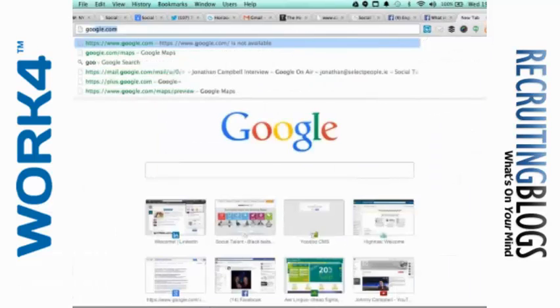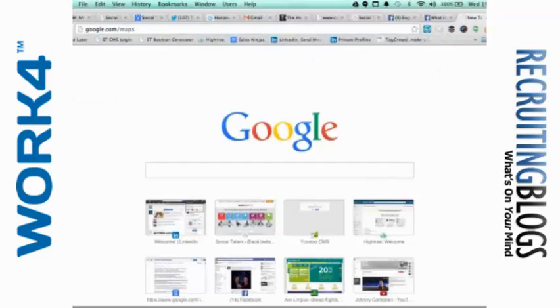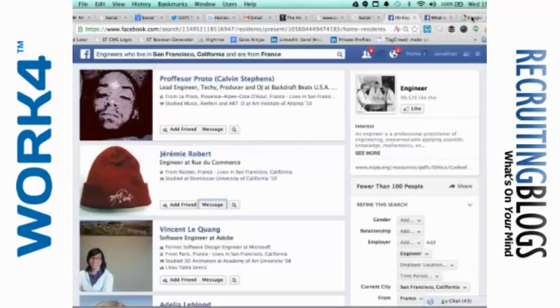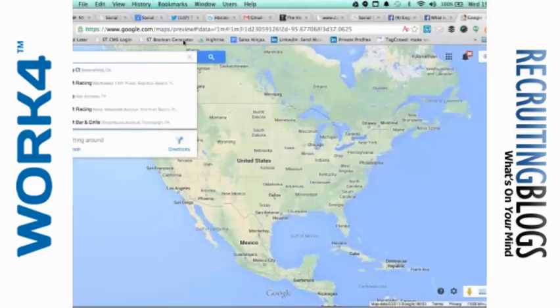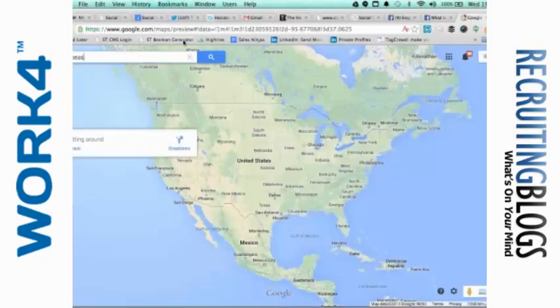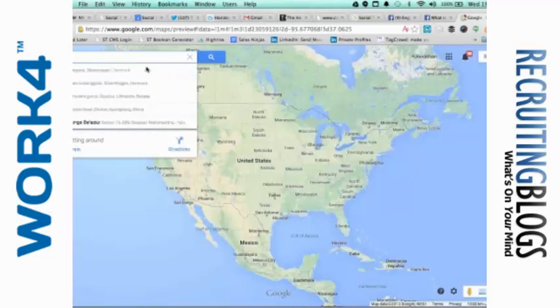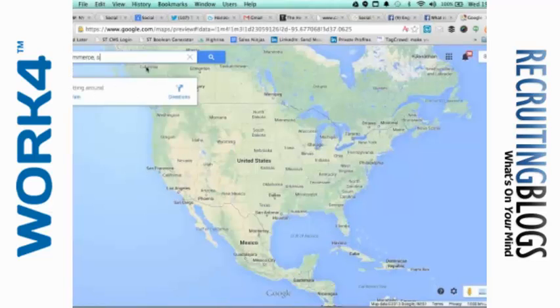So maybe I'm going into Google Maps. I'm saying, what's the name of this company again? Backdraft Beats USA. Sounds like his own company. But that's the guy above him, Jonathan. I think that's the guy above him. Jeremy's, Jeremy, Rue de Commerce. Rue de Commerce, and that's in San Francisco. Let's put it in California.